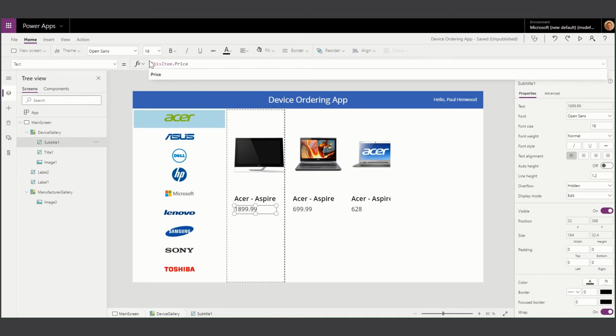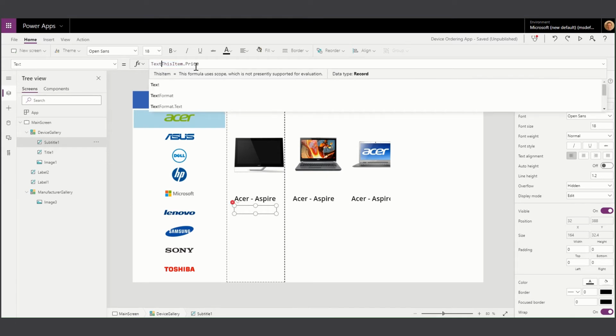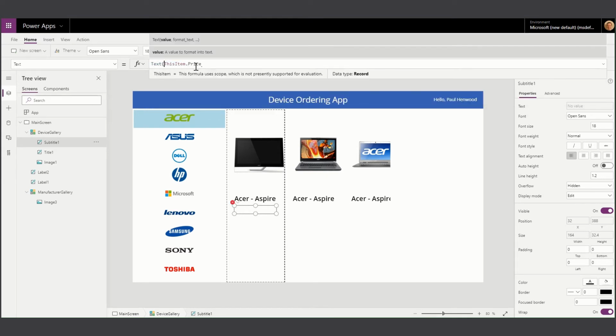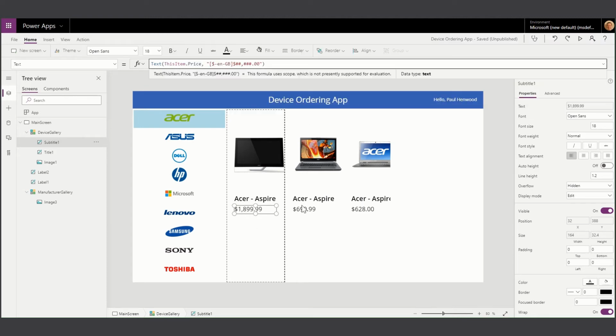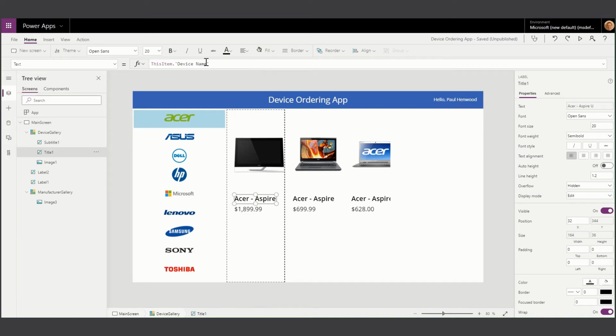And what I can do now is configure this price to actually show the currency as well. I can do this by using a text formula and setting this price and basically specifying a formula for it. And now you can see I can see the currency value as well. I can change the text box here as well, so rather than showing me the device name, I can show the title instead.